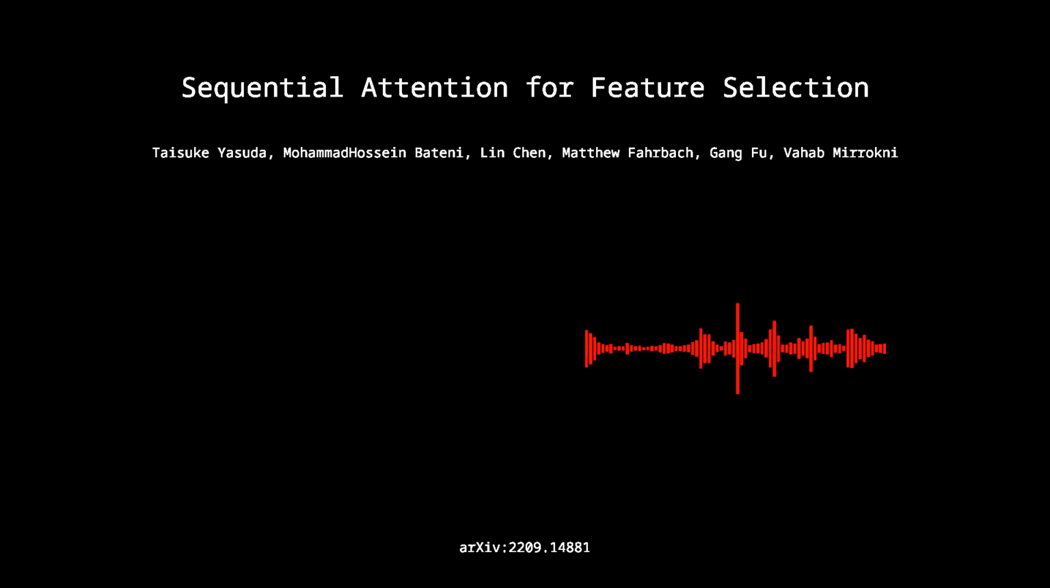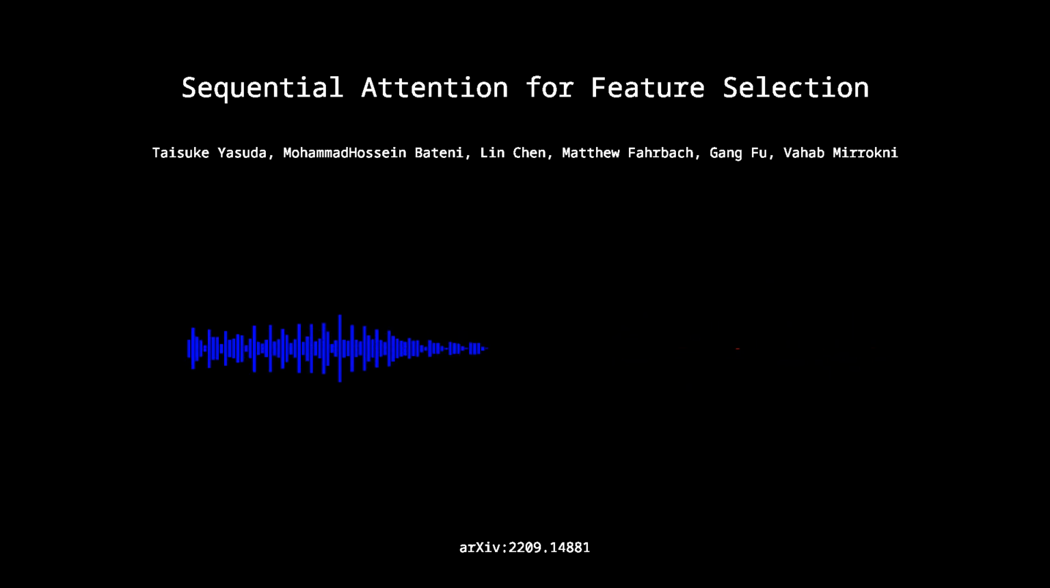Today, we are dissecting a paper that sits right at the intersection of two fields that don't always speak the same language. Not at all. On one side, you have the probabilistic, differentiable world of deep learning. And on the other, the rigorous, discrete world of classical sparse approximation. And this paper, Sequential Attention for Feature Selection by Yasuda and a team from Google Research and CMU, tries to build a bridge. It really does.